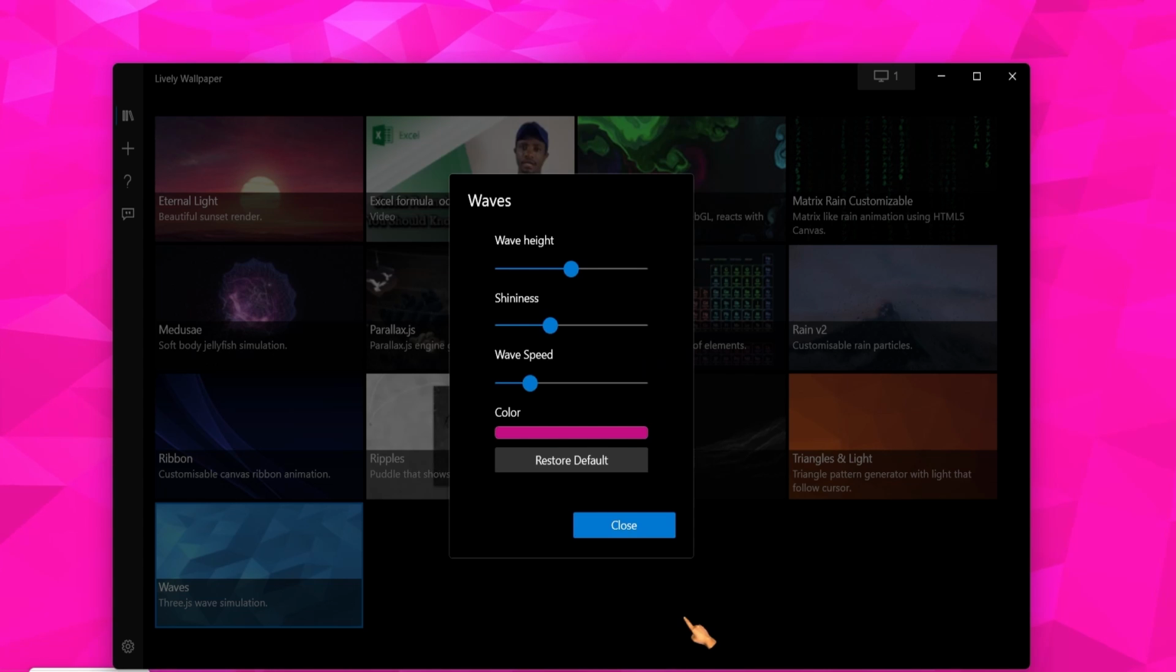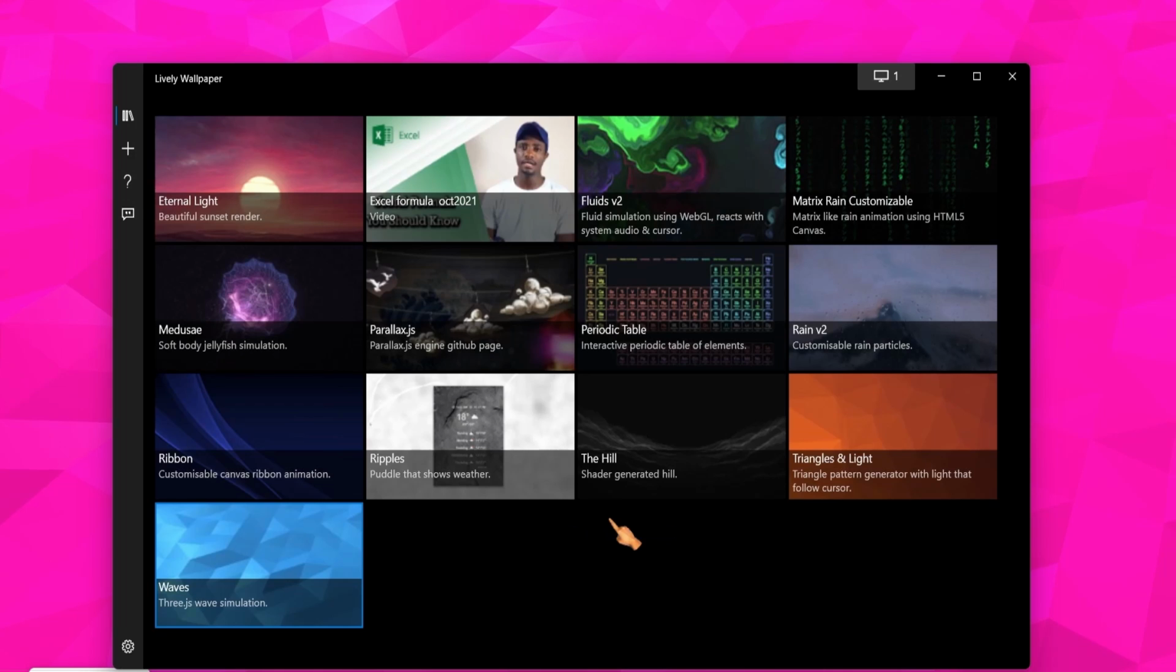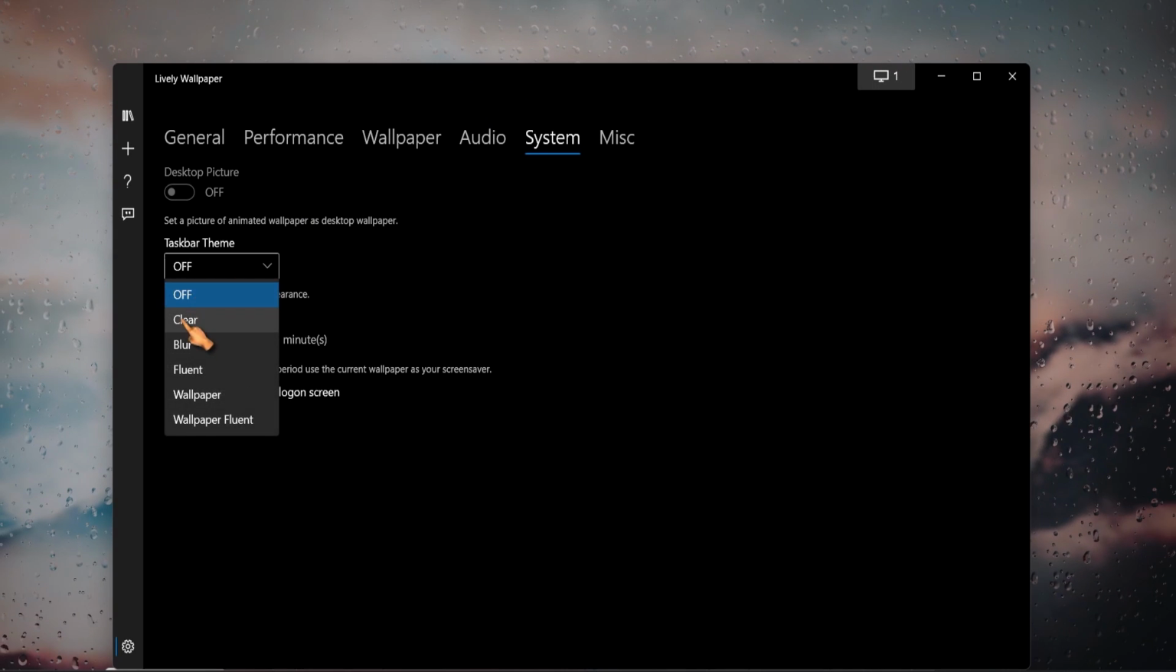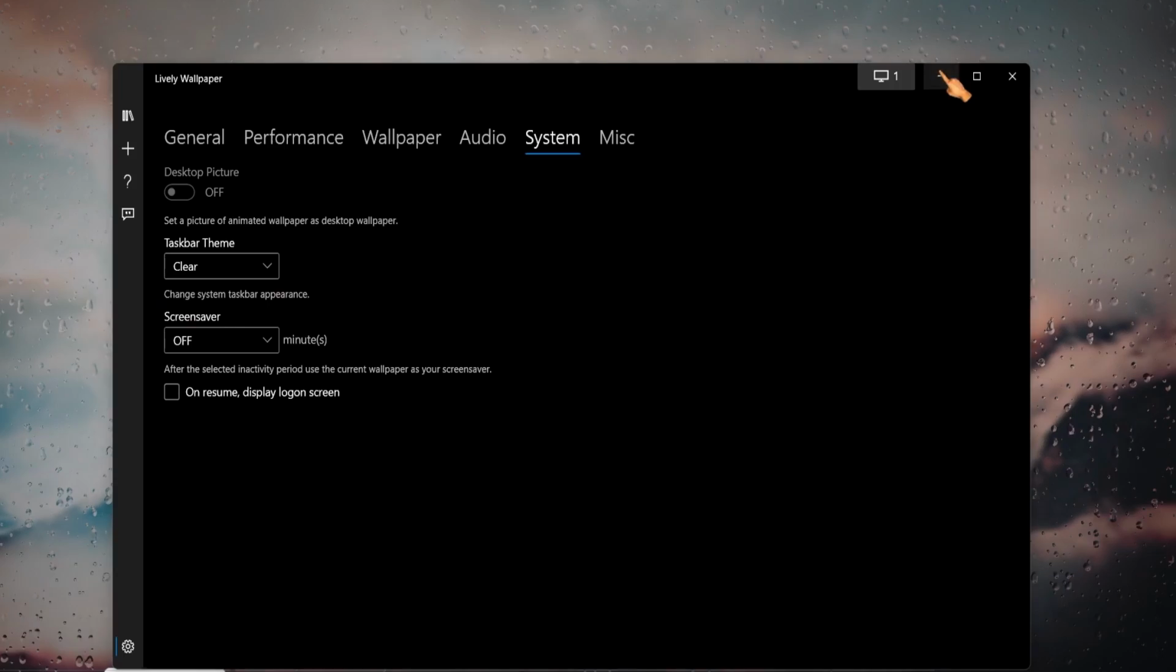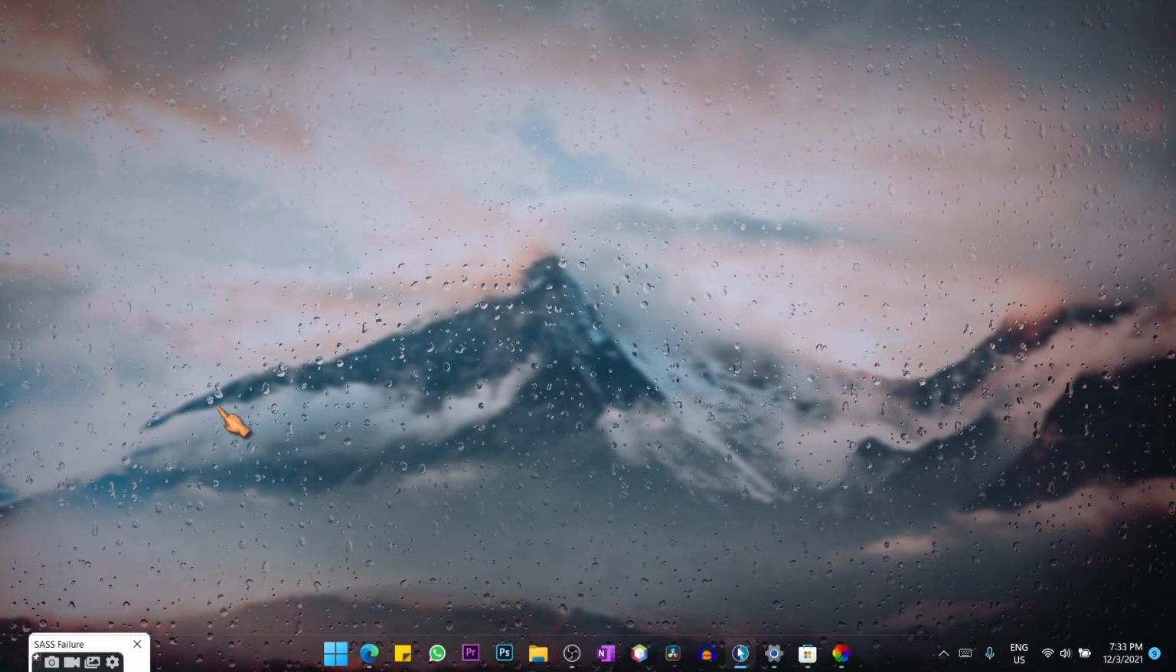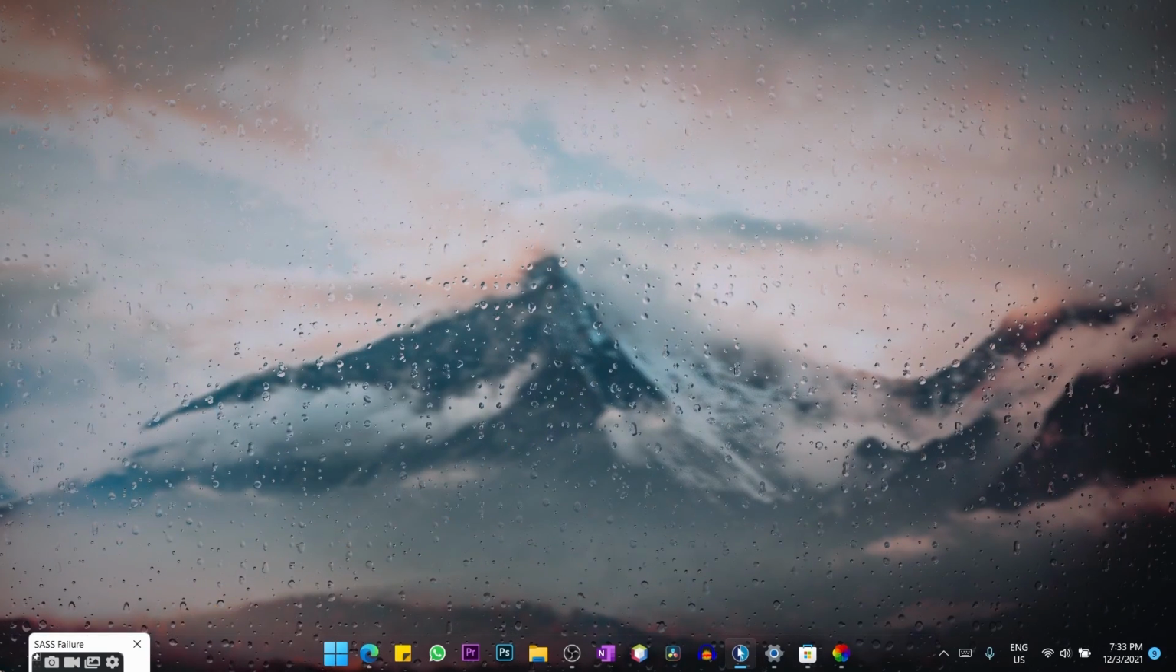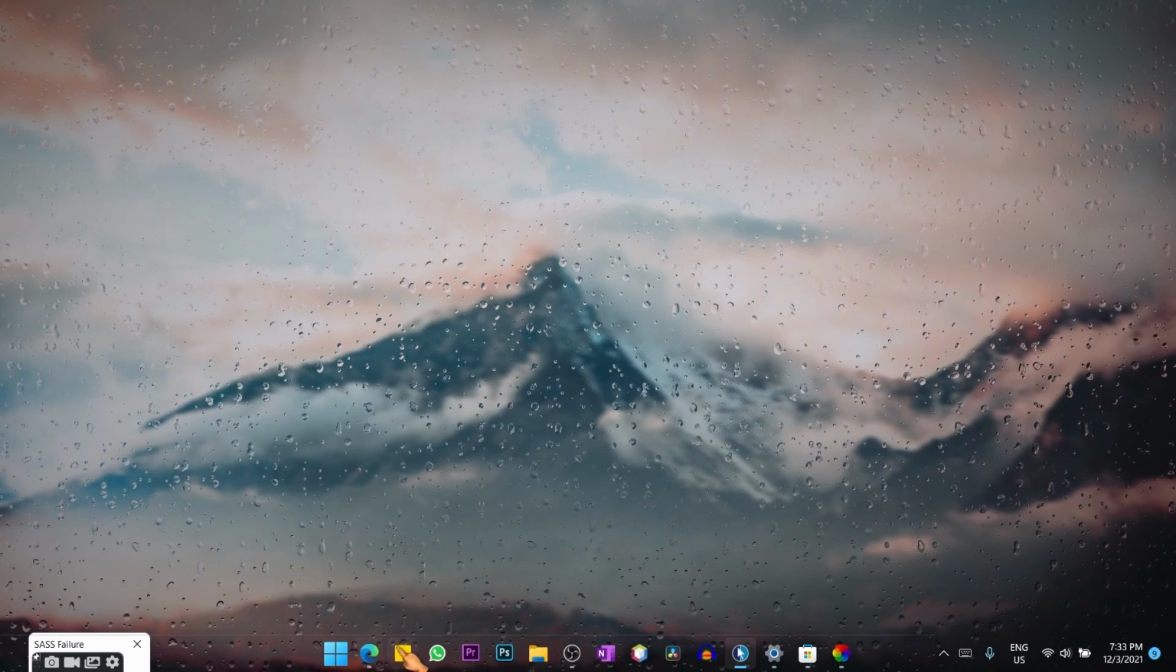Let's see. Wow. But I don't think someone would go for this color, right? I know girls like pink, but this is too much. Anyway, you are free. So the third feature is the transparency of the taskbar, right? Just like that.